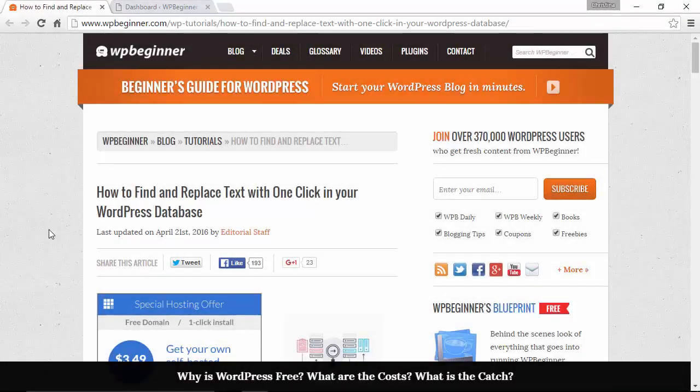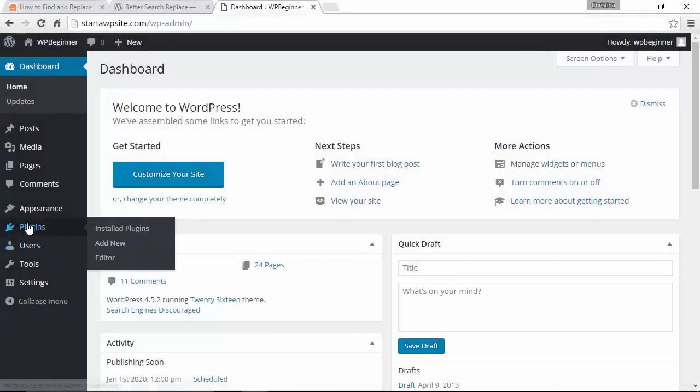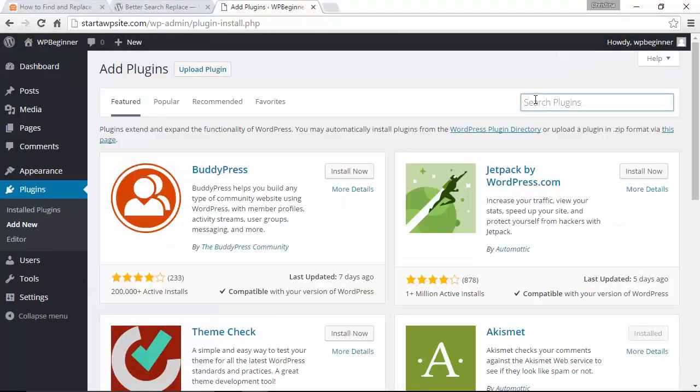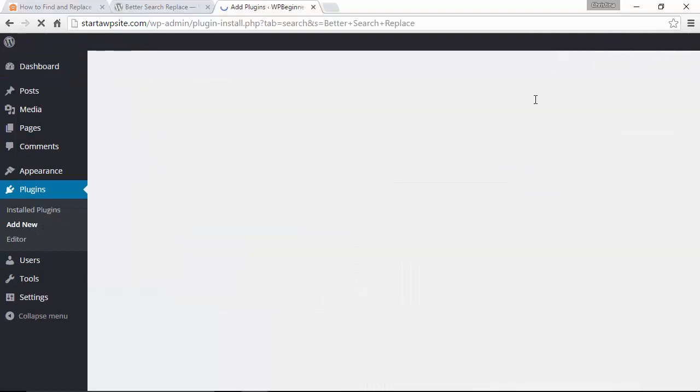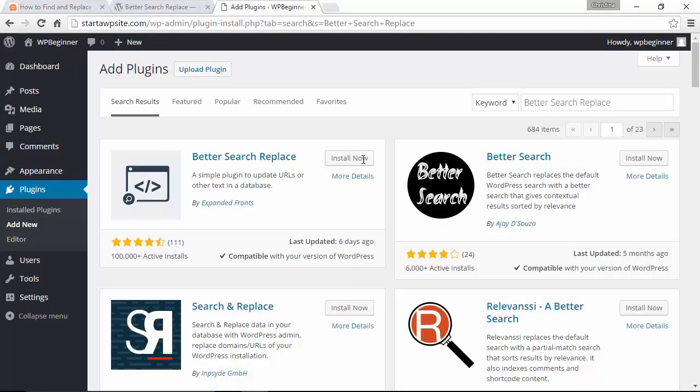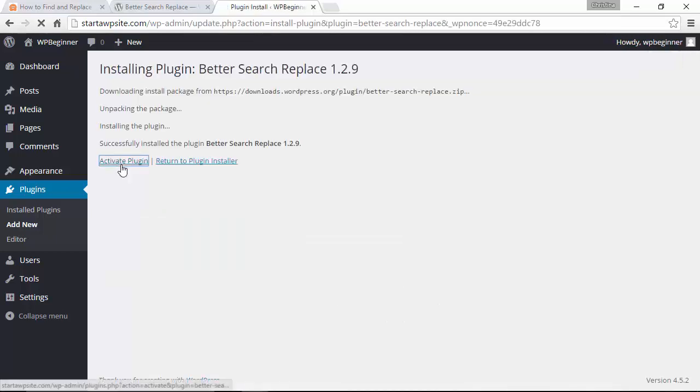In this video, I'm going to show you how you can find and replace text with one click in your WordPress database. To find all those text items or those phrases on your website, you want to use a plugin called Better Search Replace. So from my dashboard, I'm going to go to my plugins area, add new, and I'm going to search for Better Search Replace. This is the one we want, so we'll install it now, and then we'll activate the plugin.